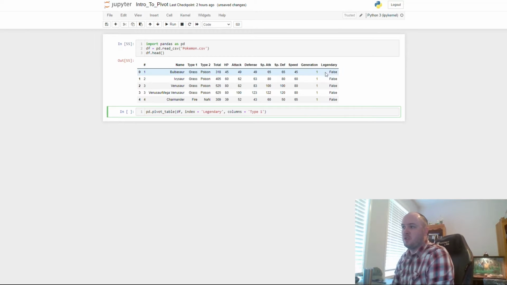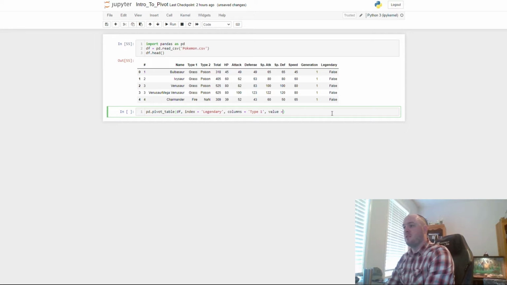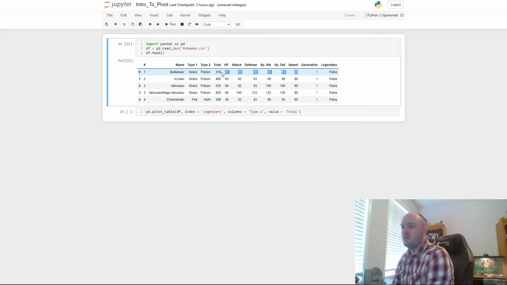So what this is essentially going to do is, on our legendary index, we're going to assign all of the distinct values of type 1 a column. So grass will be a column, fire will be a column, rock, poison, all of those will have their own column because they're a distinct value of the type 1 column. Then we're going to set the values equal to total, which is just the summation of all of these columns put together. So 318 is just the summation of all these put together.